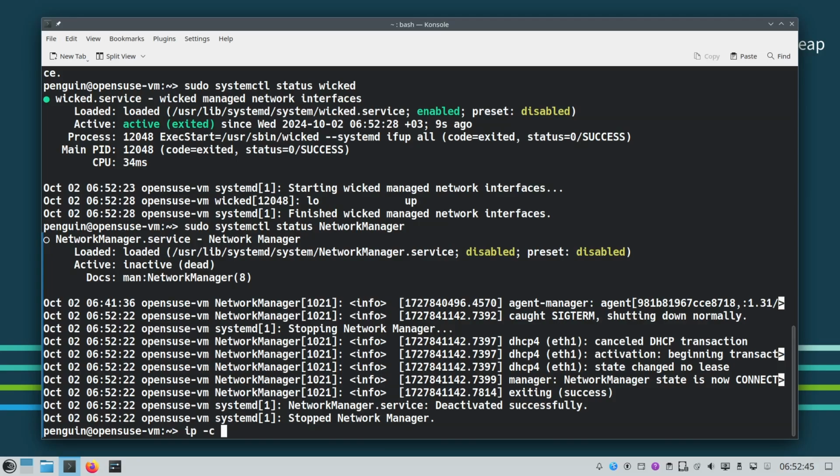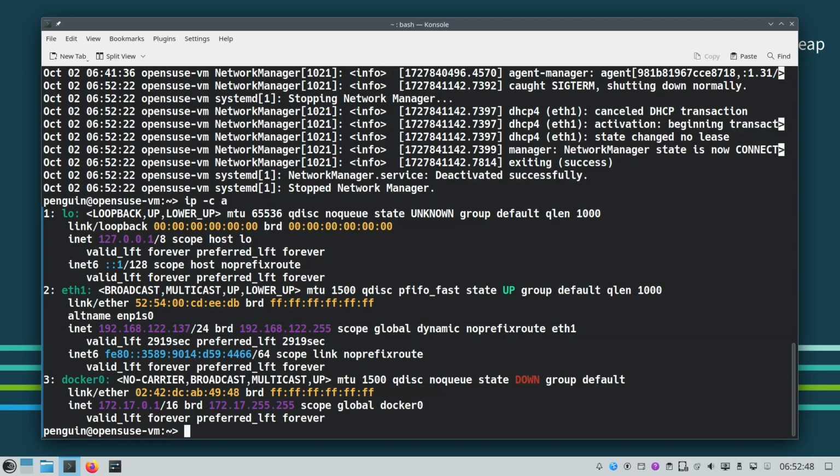Let's check our address. So it seems it's still the same, and Wicked somehow took the configuration from network manager, but we will come to this later when configuring Ethernet and Wi-Fi using Wicked and the network manager. But here I wanted to show you how to switch between the two services. If we want to go back, we do the same, but like that, okay?